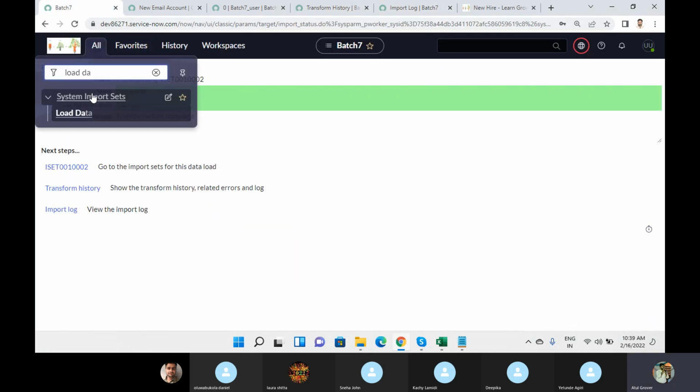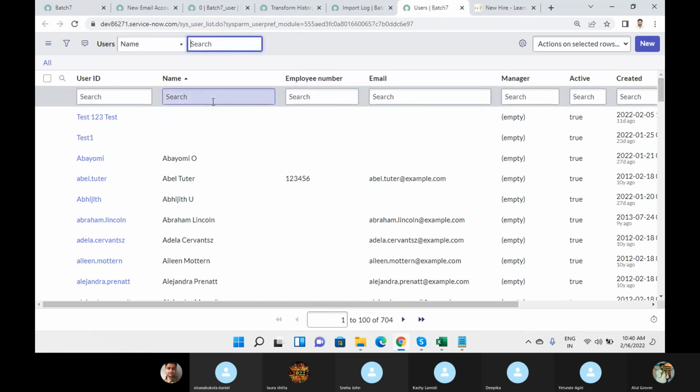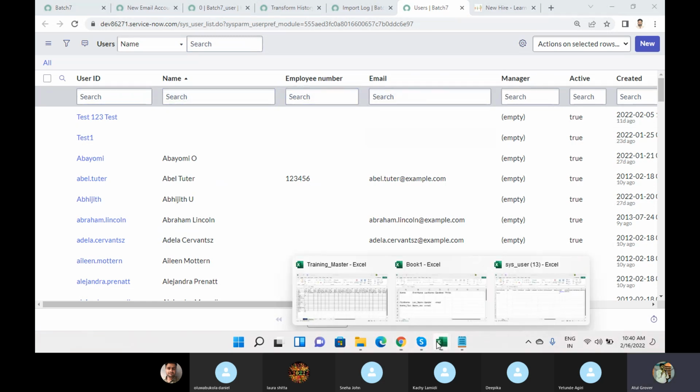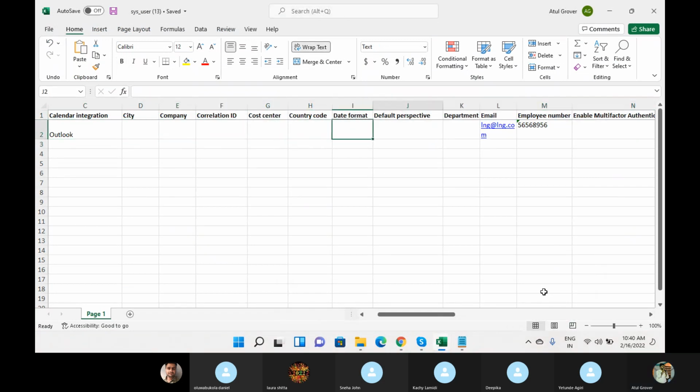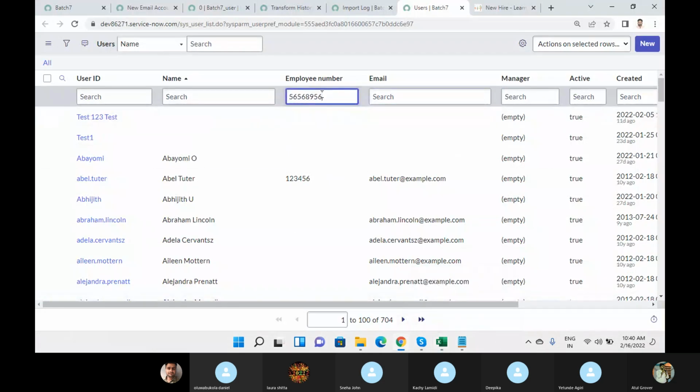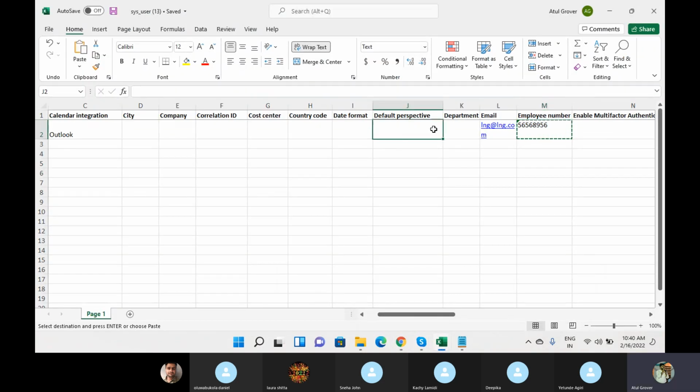Now let's go back to the user table quickly. What is the user ID? We did not give a user ID, I guess. What email ID did we give? Let me copy it quickly. And the record is here. See, user ID is empty because we did not give any user ID in our Excel sheet.